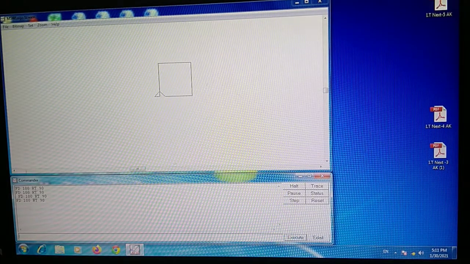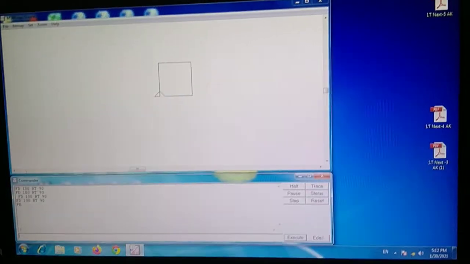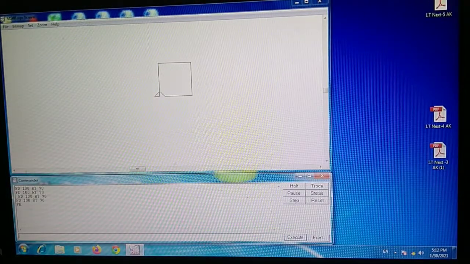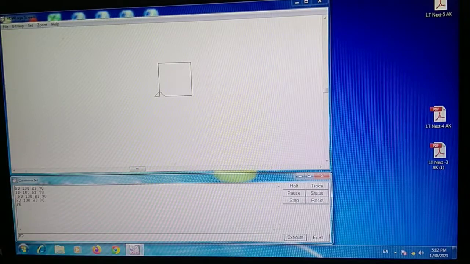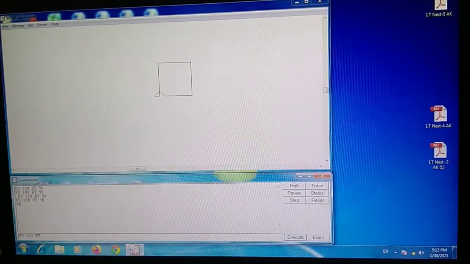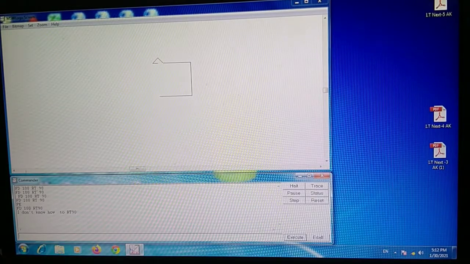After that, now type and enter the PE command. What is your PE command? Pen erase command. Type here the PE command, then press enter, right? It is your PE command. After that, what do you have to type? FD 100 and RT 90, FD 100 and RT 90, enter. See, it is your pen erase command.